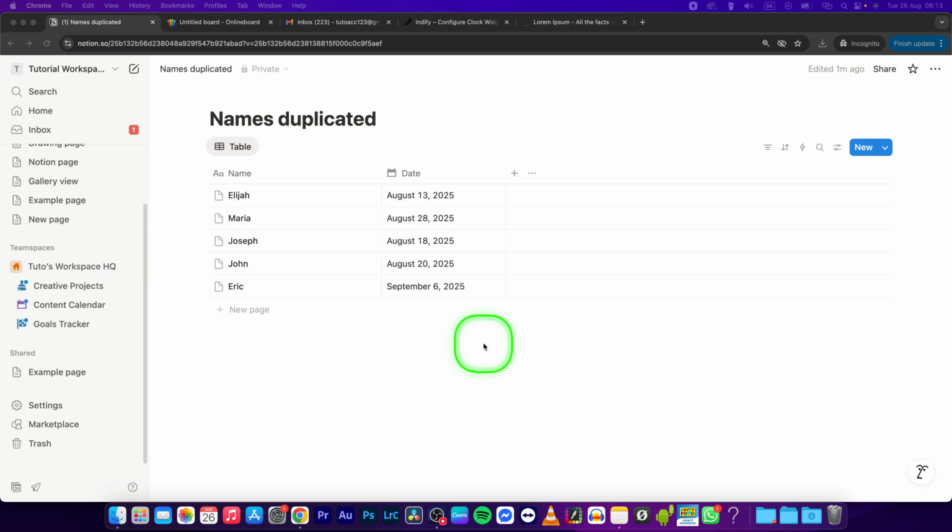Hey guys, my name is Elijah, and in this tutorial I will show you how to export a database in Notion.